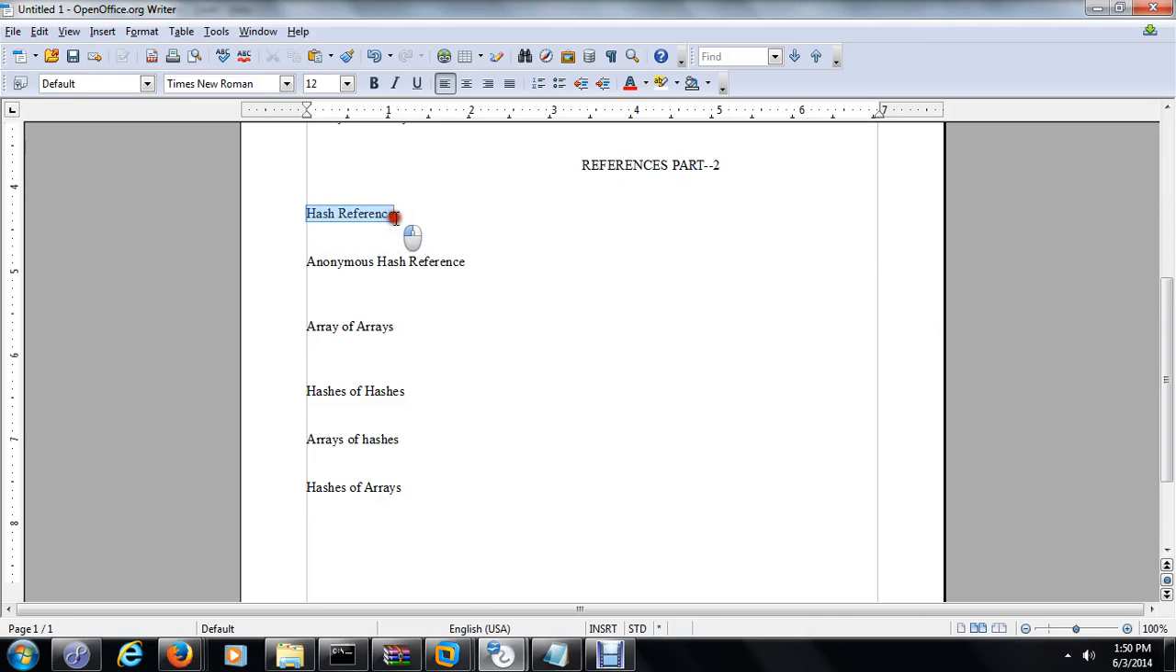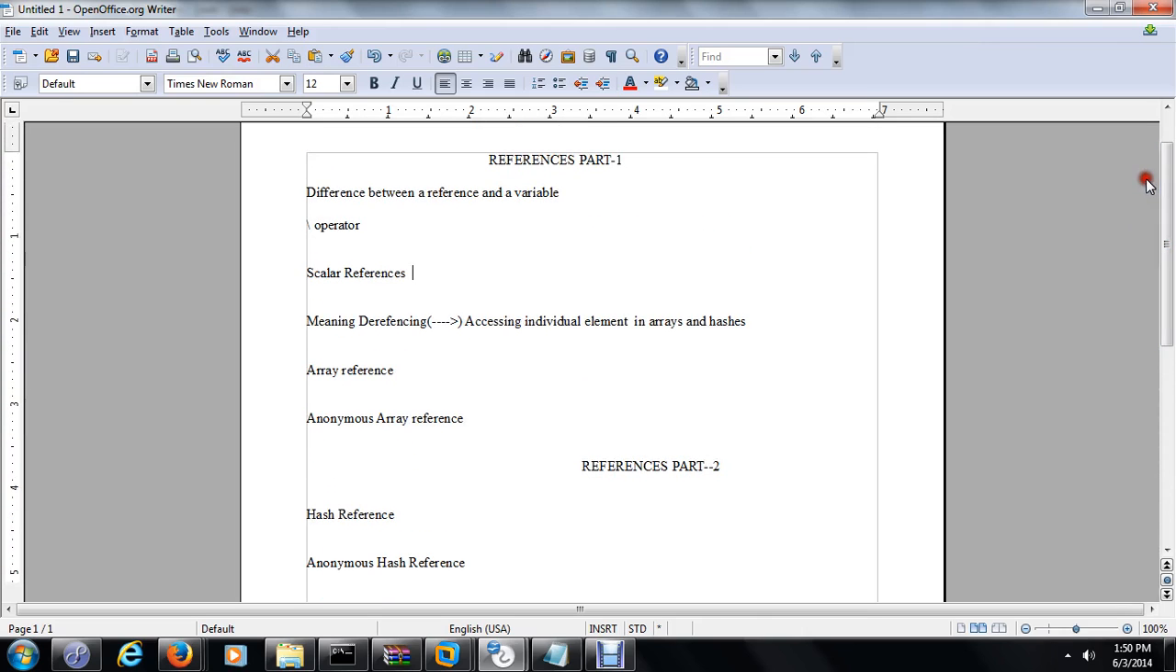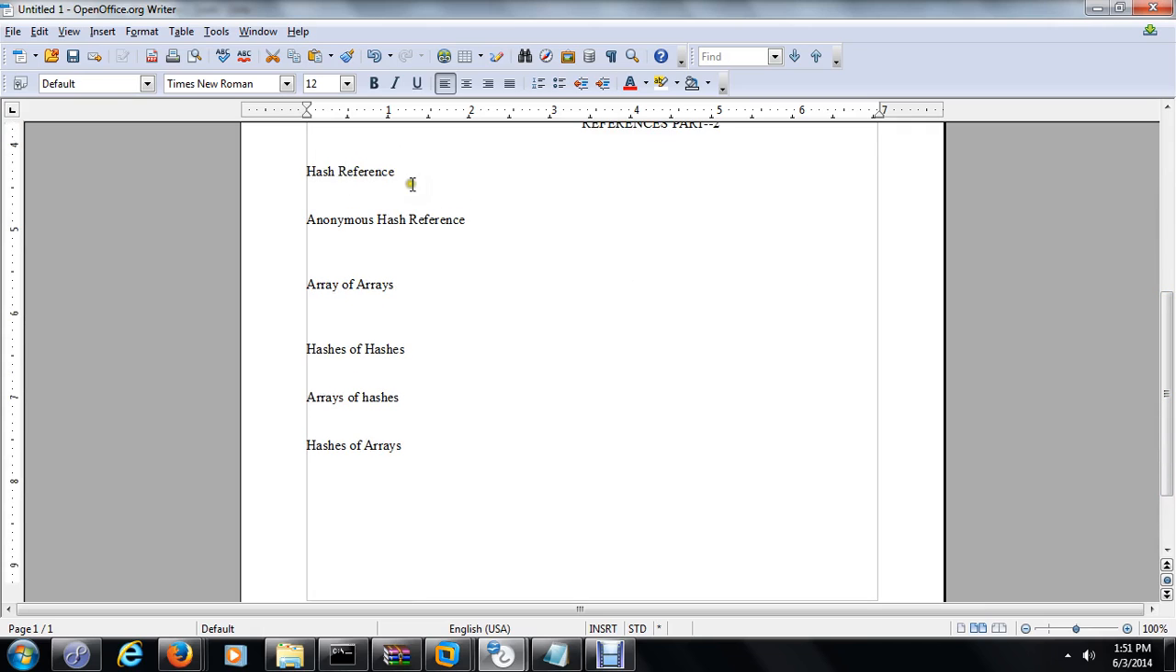In the previous topic, references part 1, we discussed the following topics: differences between a reference and a variable, the reference operator, what are scalar references, the meaning of dereferencing, the array reference, and what do you mean by anonymous array reference. So today, let's start off with what do we mean by a hash reference.